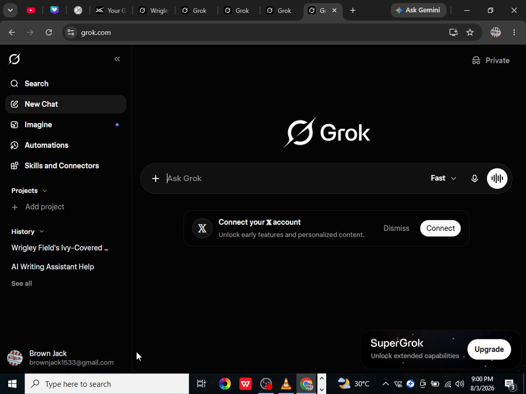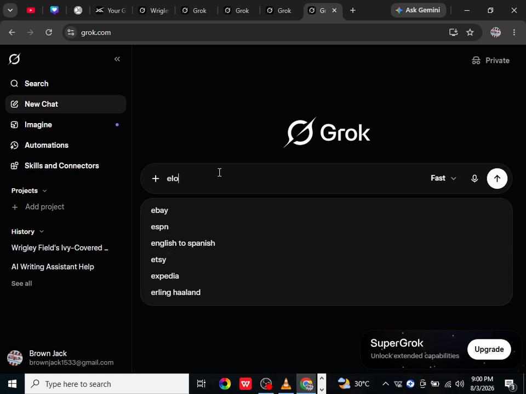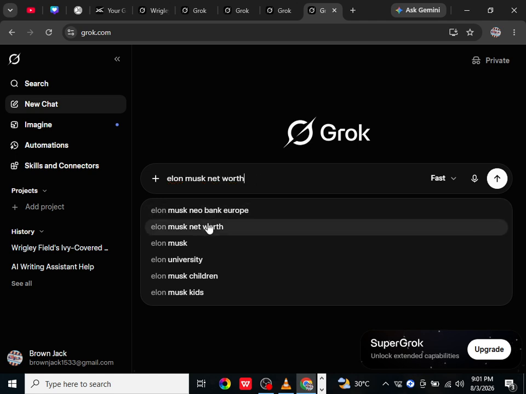After signing in, open the Grok chat interface. This is where you can enter prompts and interact with the AI assistant. To get started, type a simple question or instruction. You can ask Grok to explain a topic, generate ideas, write content, summarize information, help with coding, or assist with other tasks supported by the free version.